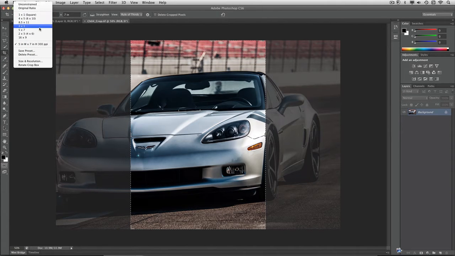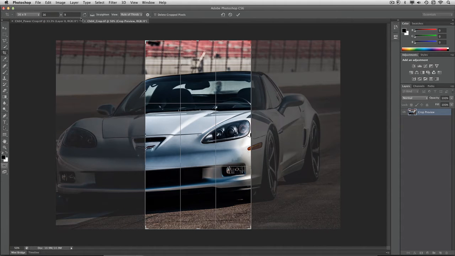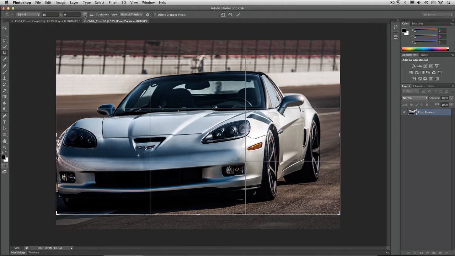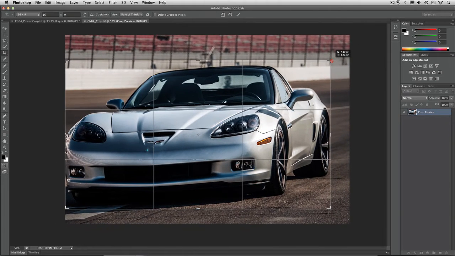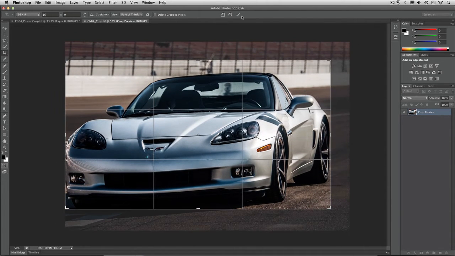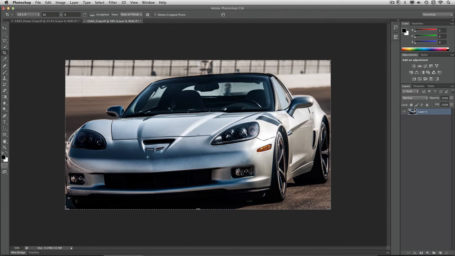I'll go ahead and choose a different aspect ratio, such as 16:9 for DVD, and I'll just rotate that. That's giving me a proper 16:9 image, and you notice that I can adjust how the image itself is cropped. That looks pretty good, and I make sure that the Delete Cropped Pixels box is unchecked. When I do this, it'll commit the crop and take the background layer and float it to a layer.